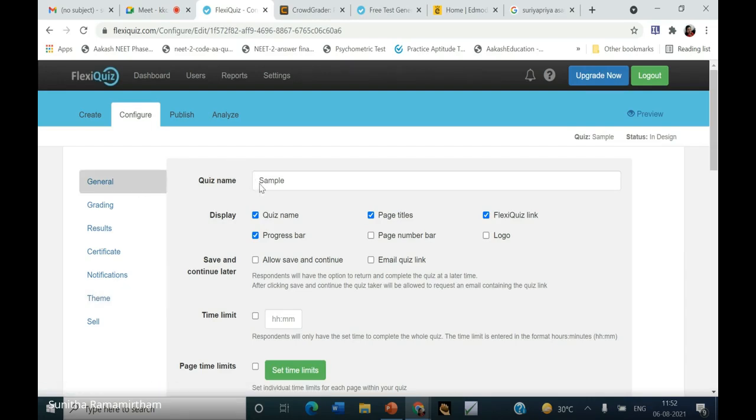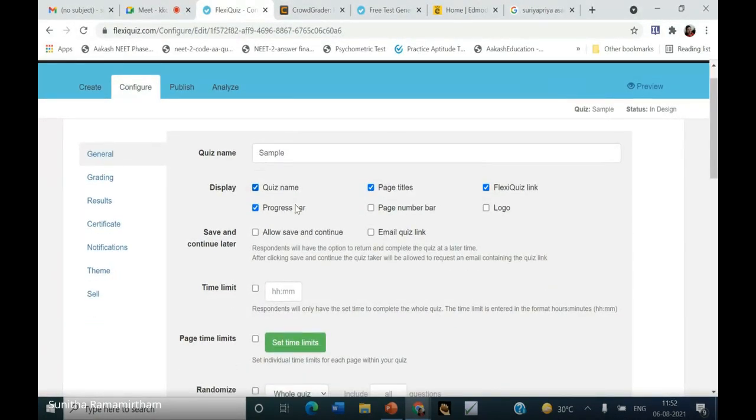We have given the quiz name, and you can see that the quiz name will be published. In your quiz, the progress bar will be published, say, for example, how many pages there are, how many pages you have completed, and each page title. And the Flexi Quiz link will be there.